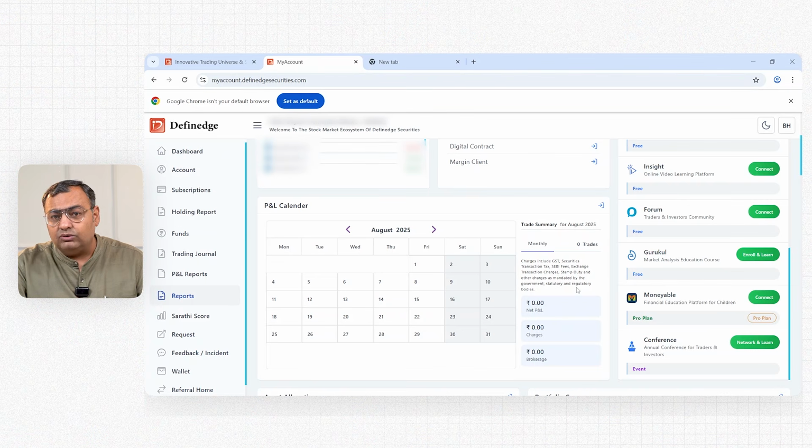Now coming back to the PNL. There is a PNL calendar as well. If you want to select a date and check what your position was and how you performed on that particular day, you can check that. There is a total summary as well. You can look at the monthly summary, how it has performed, the net PNL, and the number of trades done. As of now there are 0 trades and 0 monthly PNL in this account.